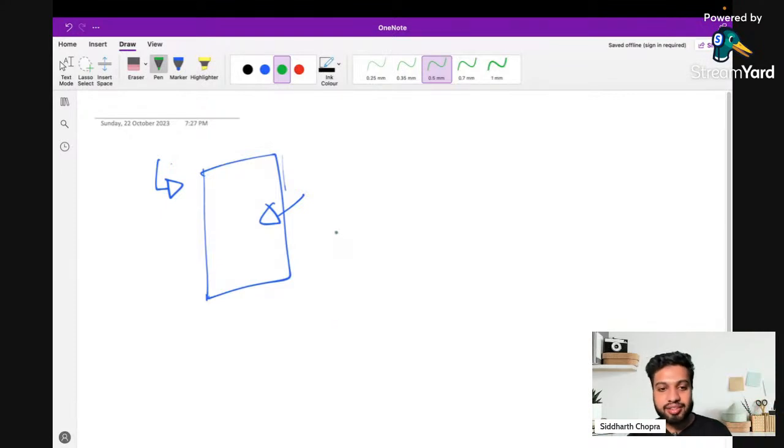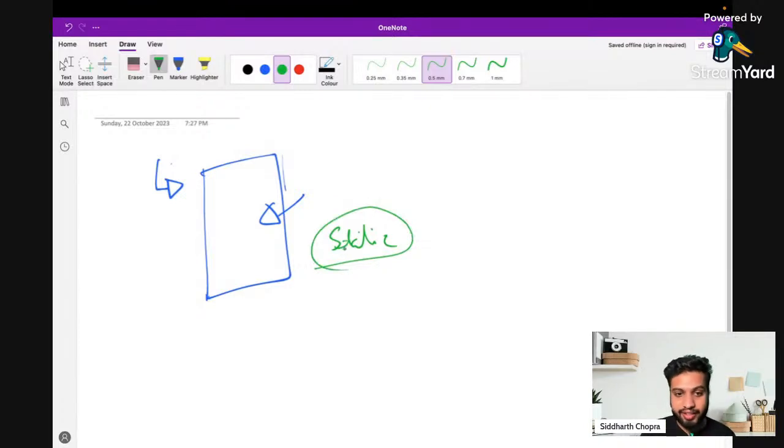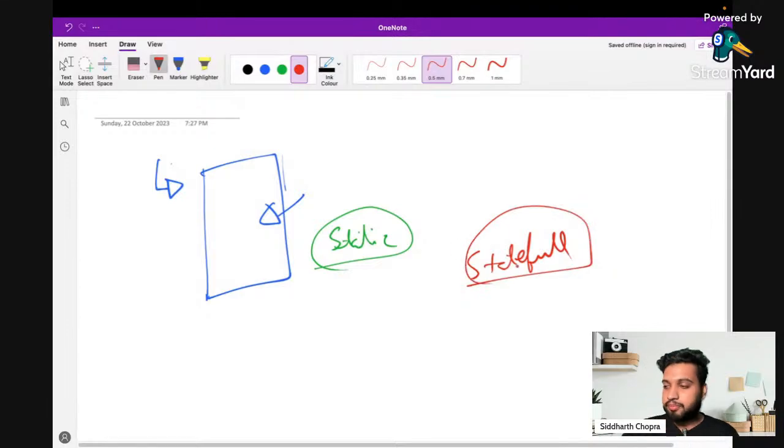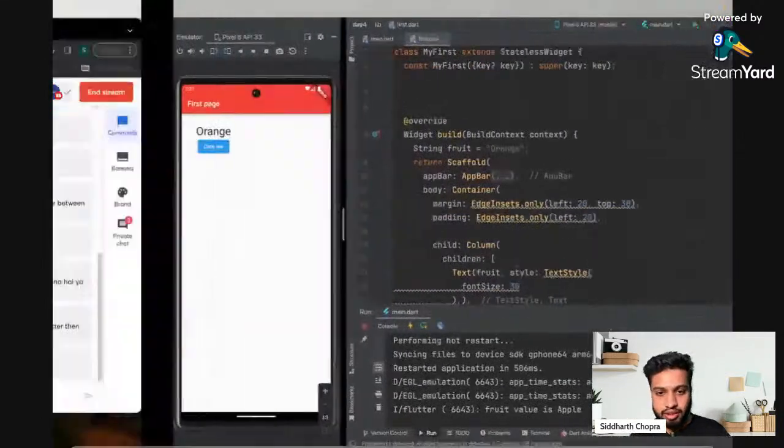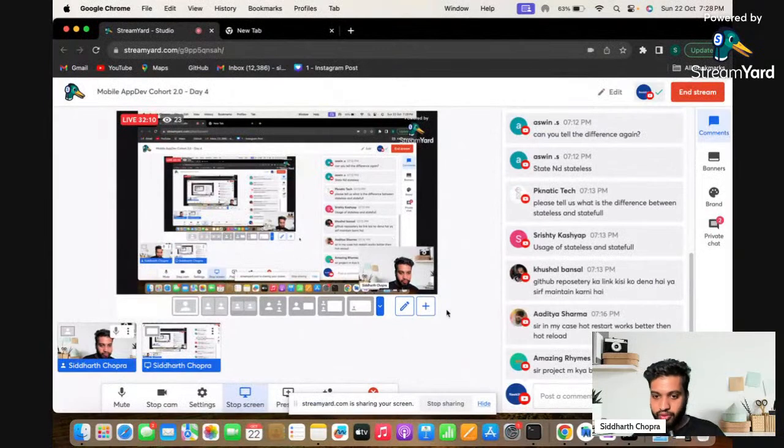A stateless class can only be used to create a static page. If you want to update your UI after it has been created, then you have to use the stateful class. So I think the use of stateful is clear. If you have any doubt, you can ask, and in the next few minutes you will learn how to create a stateful class and how to actually update that value.